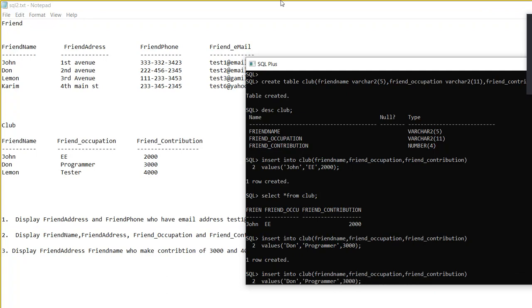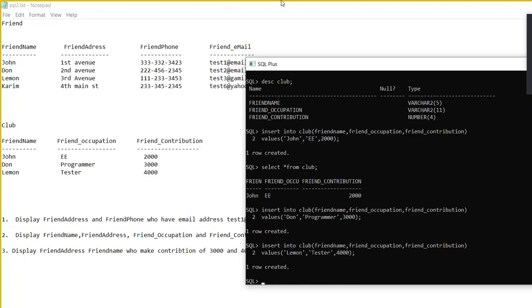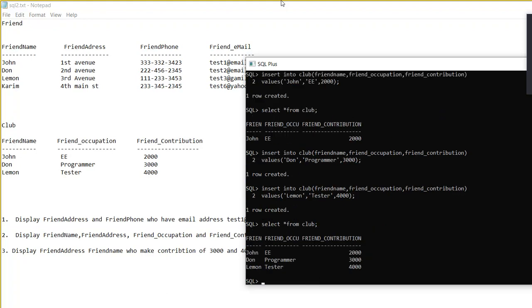What is the name? Lemon. So you put your name. What is their profession? Let's say tester, and what is their contribution? 4000. Right? Now if you do a select star from club, what do you see?